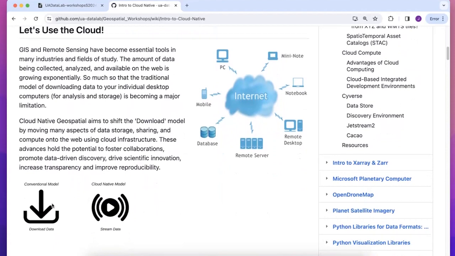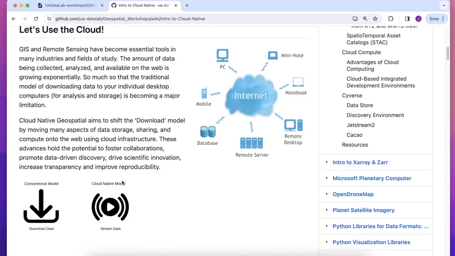So with cloud native geospatial, I'm trying to move from the conventional download model of data to a cloud native model, which is we can stream data. We'll talk a little bit about what that means, but think of it in terms of downloading a movie from the internet or streaming a movie over Netflix. It's the same idea. We can stream data directly from cloud storage to any application. So we can do an entire workflow all online.